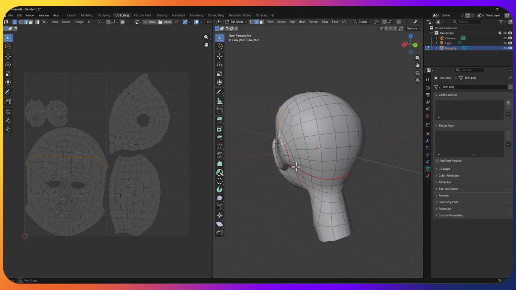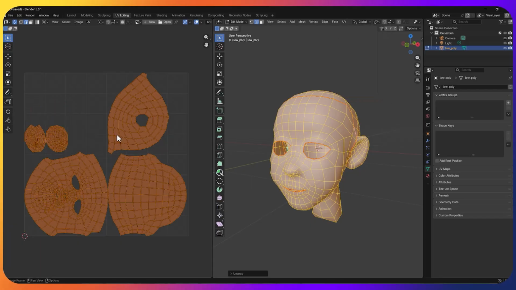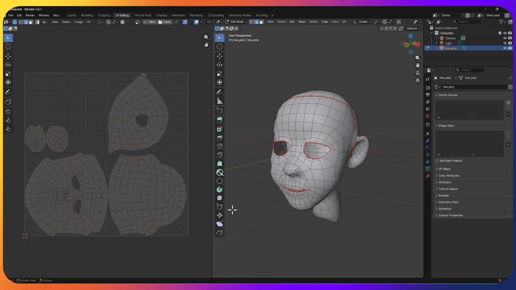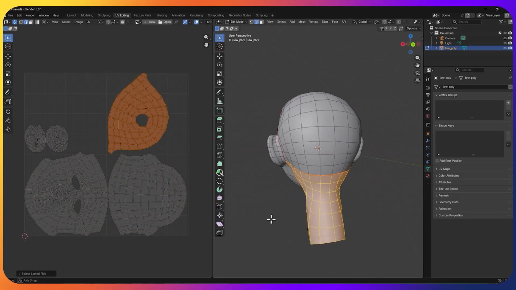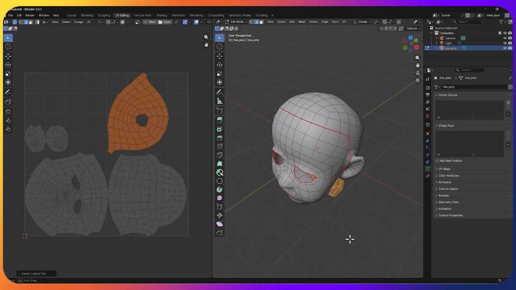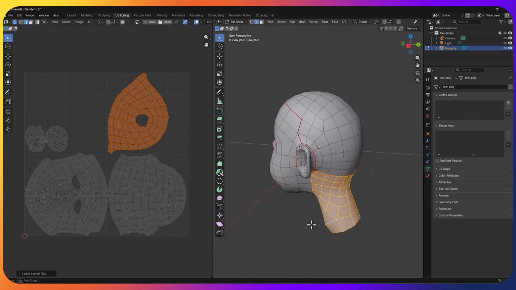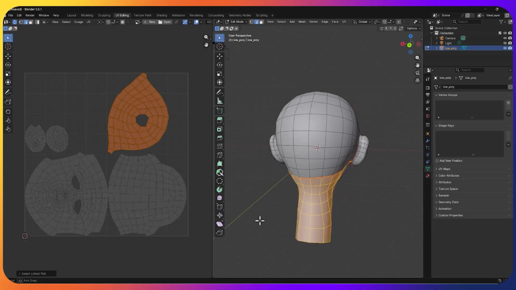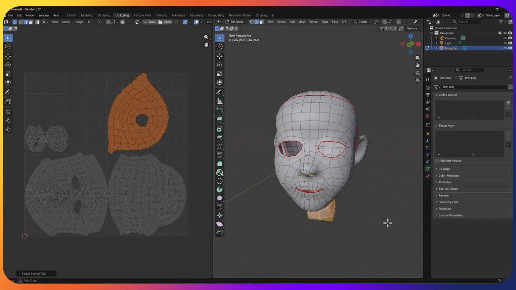Okay. I can update by selecting all and unwrapping again, and you can see on the 2D screen there, this is what we created. So I can select this by pressing L. You can see this is the lower down of the head. Okay. So let's arrange nicely.